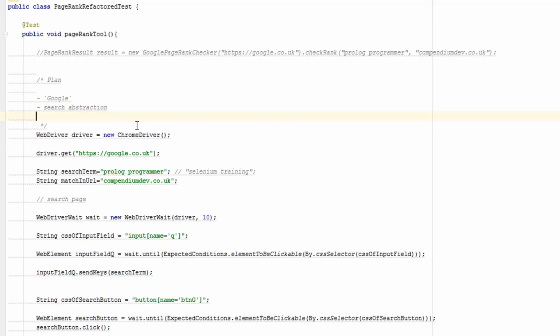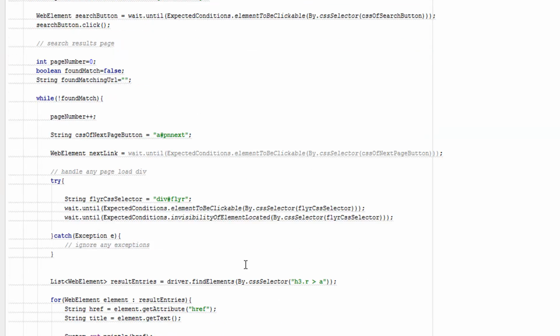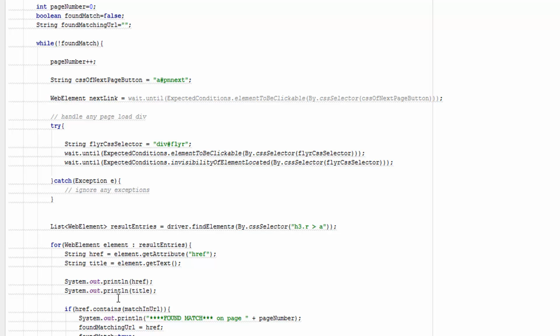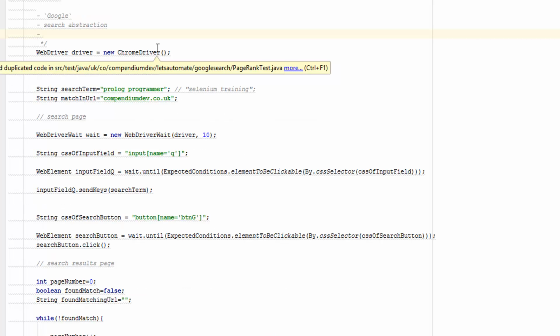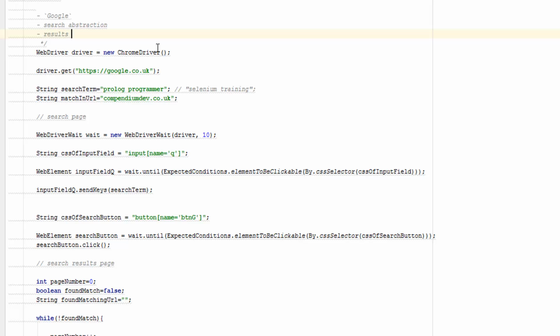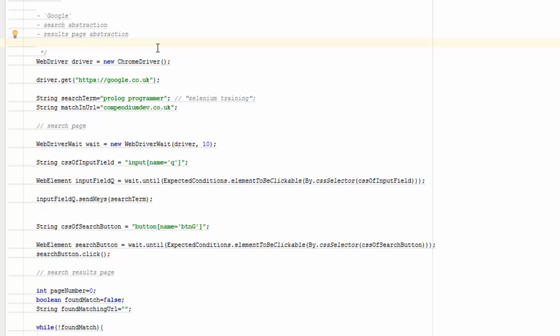And I'll probably also have a results abstraction to handle this stuff: the synchronization on the div loading, waiting for the results to be there, and scraping off the results and returning them. So let me make a note of that. Results page abstraction. Now it's probably not going to be a page abstraction. Normally in test code we would expect page object type abstractions, so search page, results, footer with all the little page numbers in there. You probably won't have that type of abstraction because again it's a usage abstraction, not a low-level test abstraction.